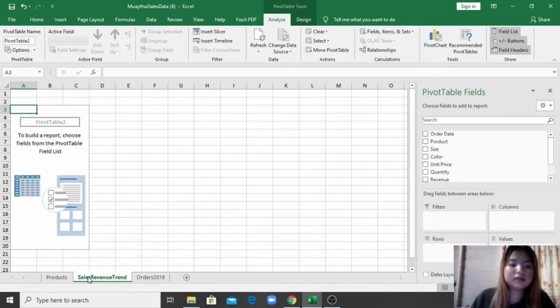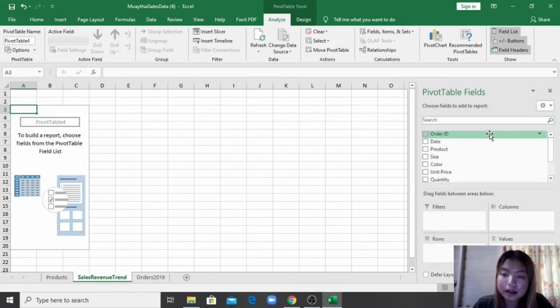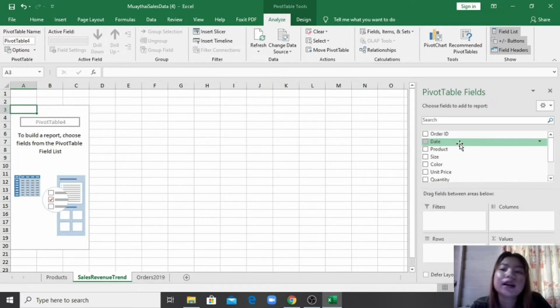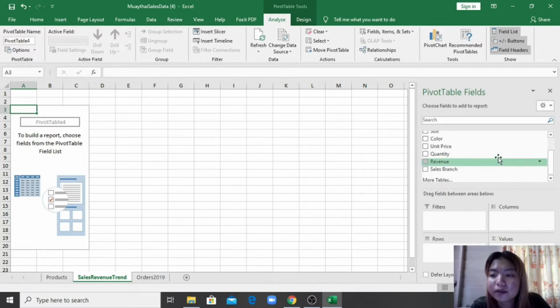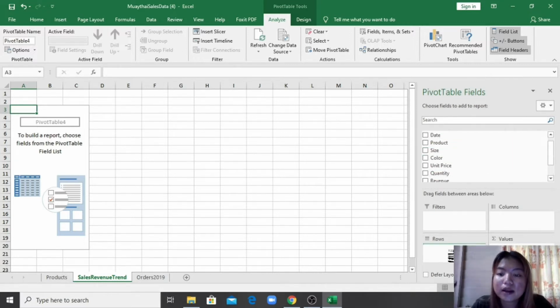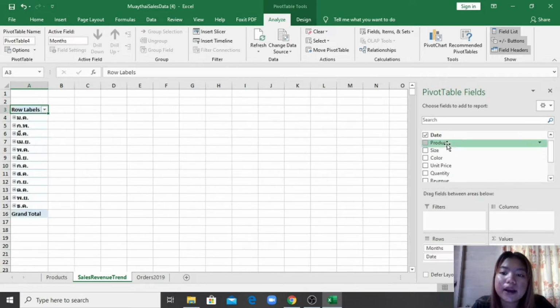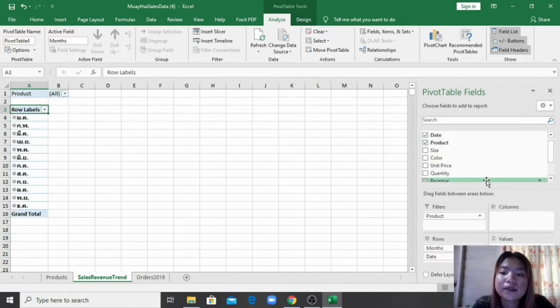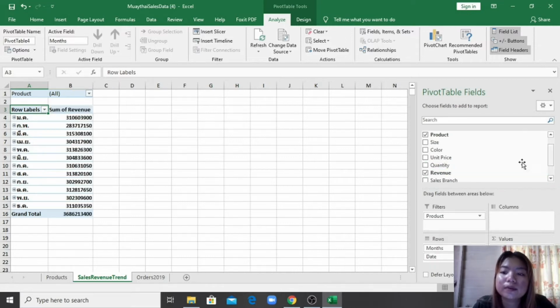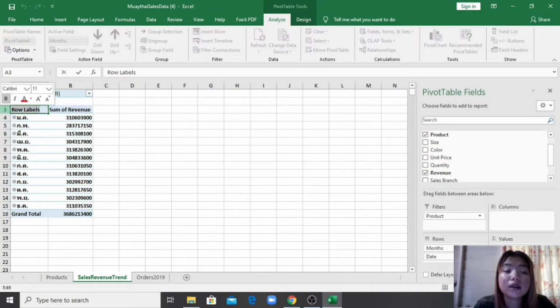Now we are going to drag and drop the items from the PivotTable fields. We are going to make the sales revenue trend again. Drag date to the row, drag product to filter, and drag revenue to value. This is revenue. And search for the name in order, because the one below in order is month.